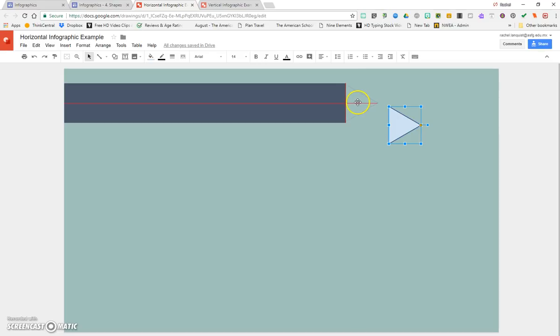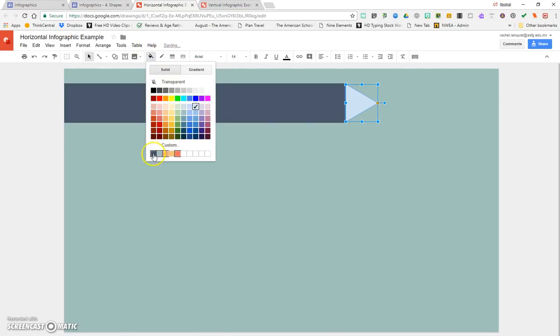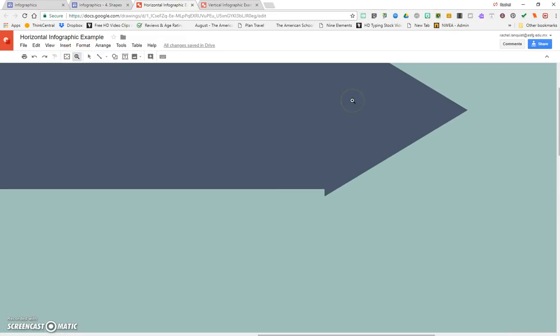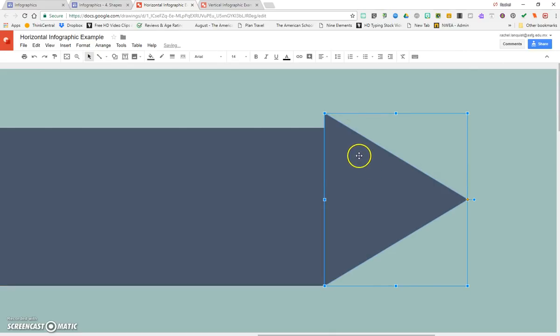Now notice, right now it's not quite there, so I'm going to take off the border, make it the same color, and then if I just make it a little bit larger. Now if it's not quite what you want, if we zoom in and turn off the zoom now, you can make it go exactly to the end.